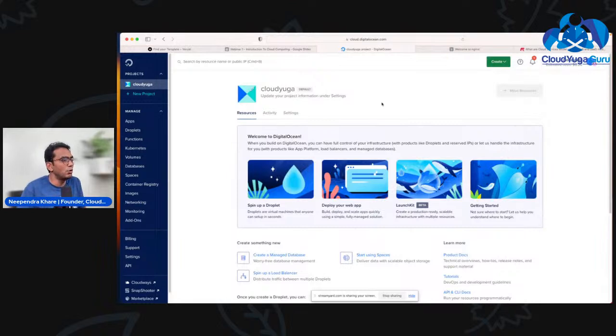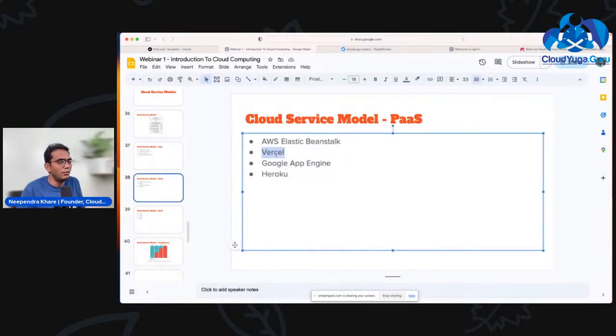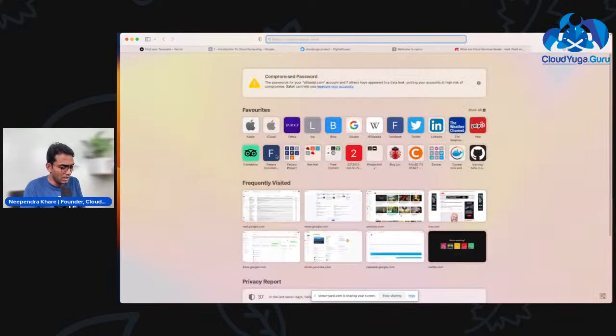This is what we have the example of IaaS. Now, let us look at the example of PaaS, in which we look at the example of Vercel. With Vercel, I'm going to deploy my application. So Vercel is a provider of PaaS, platform as a service. So let me log into Vercel.